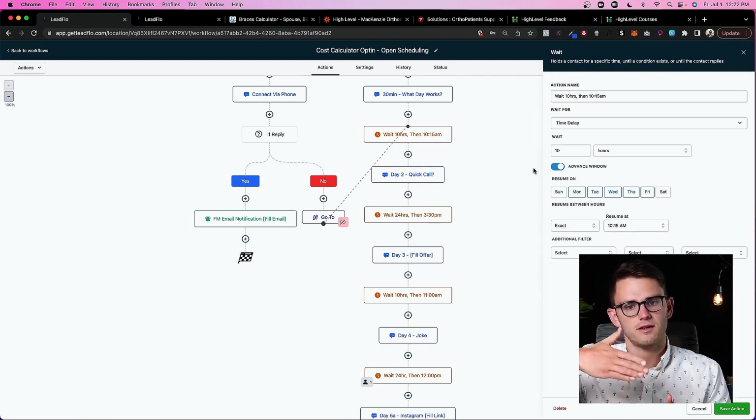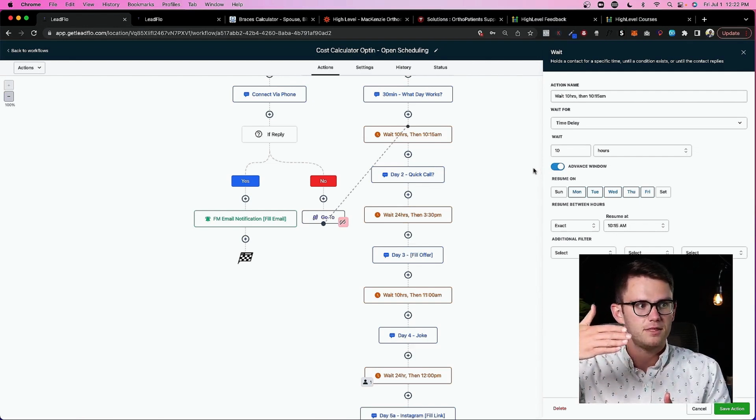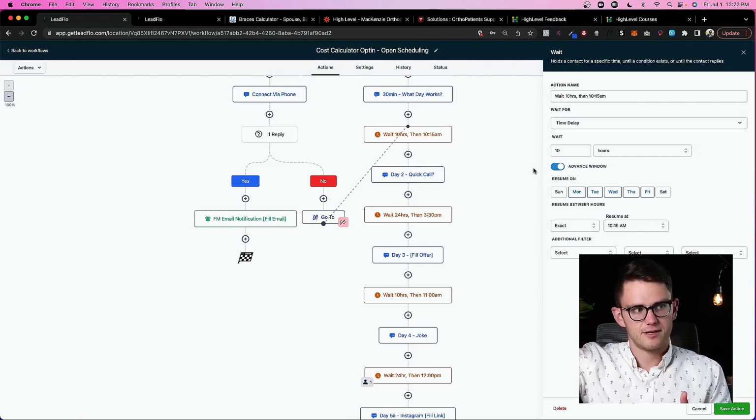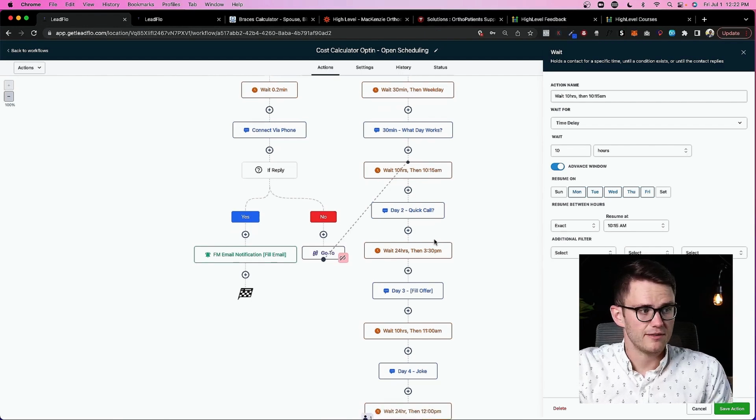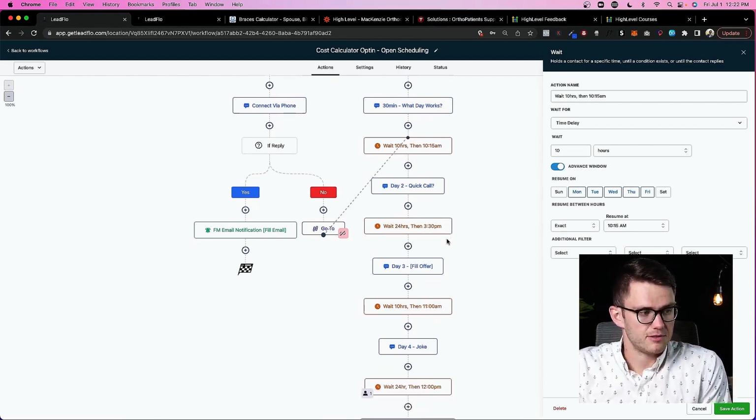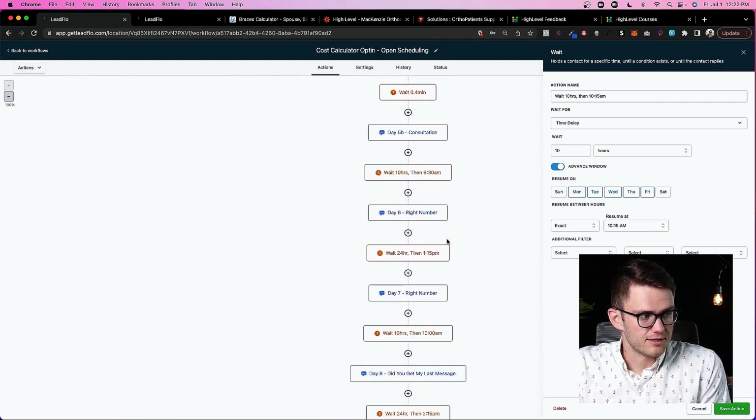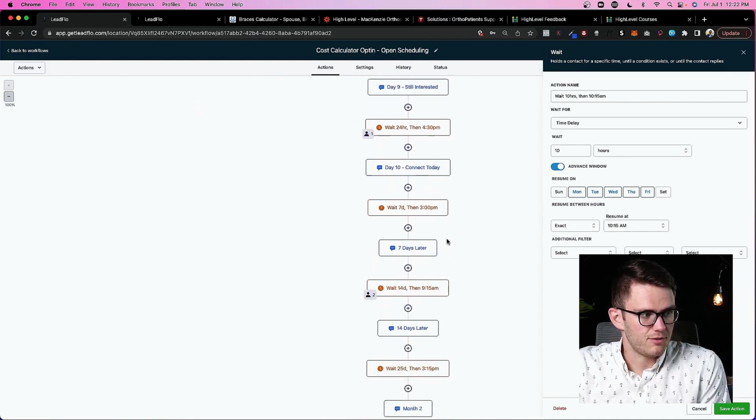Like even if they opt in at midnight, then it's going to wait 10 hours and it's going to send them another at 10:15. And if they opted in at 2 a.m., they'll get this 30-minute one and then they won't get another one until the next day, which is fine. And we'll be following up with them in that time as well. And then we just keep going, guys. We just keep going all the way.